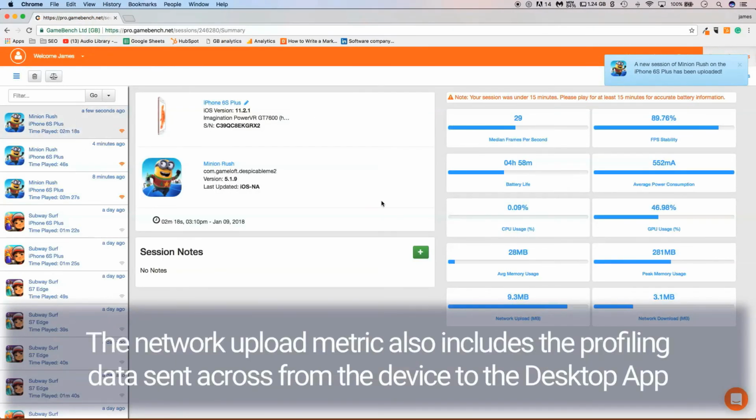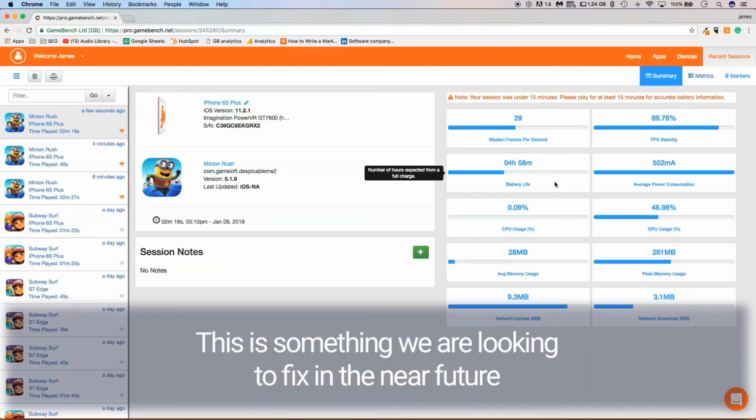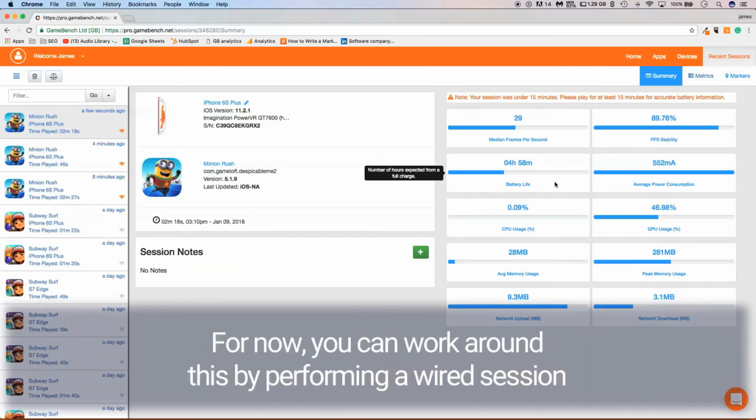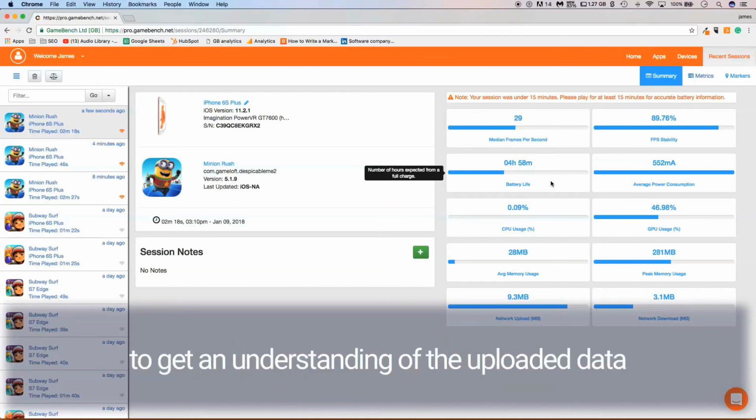The network upload metric also includes the profiling data sent across from the device to the desktop app. This is something we're looking to fix in the near future. For now, you can work around this by performing a wired session to get an understanding of the uploaded data.